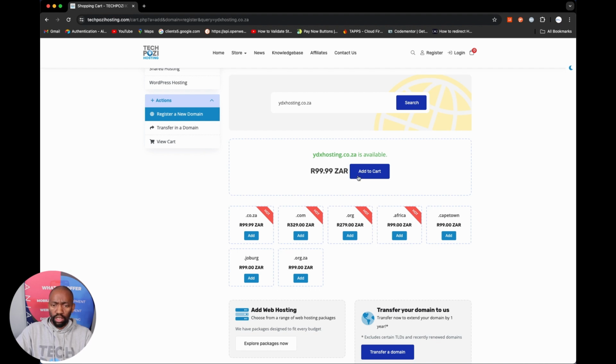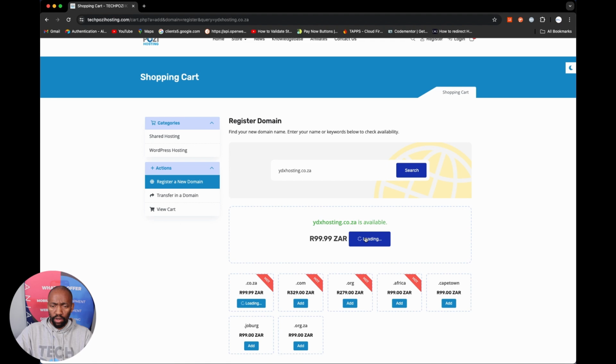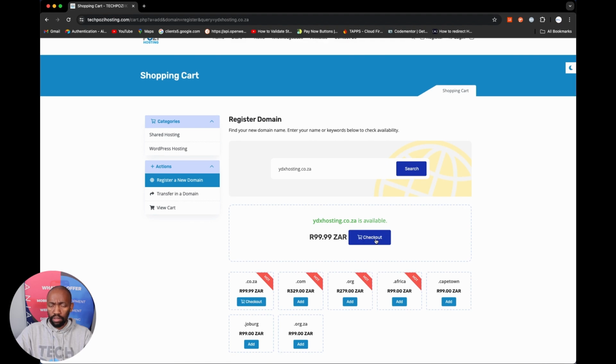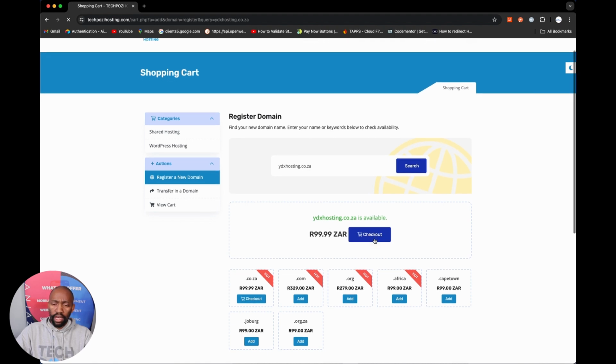I've got two options. I can add it to cart, or I can click any of these subsections here. If I want to convert this to .com, obviously I'll add a .com or a .Africa and .CapeTown and all of that, but for now I'll just do the add to cart, and then from here I can check out.